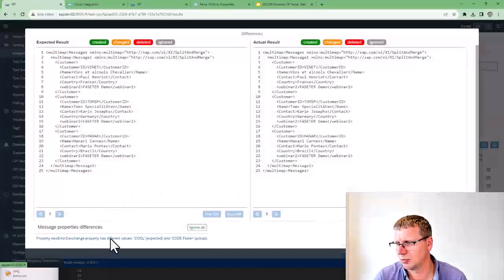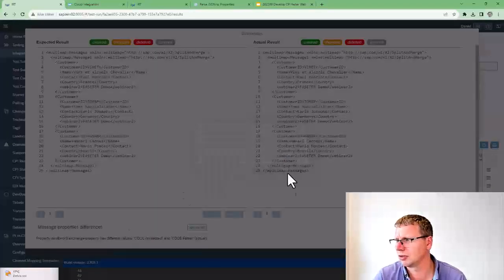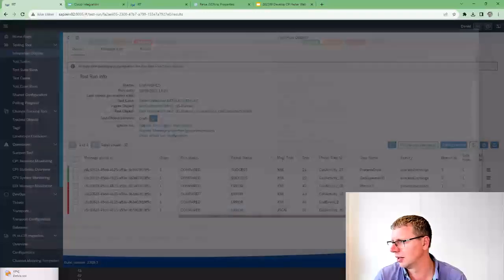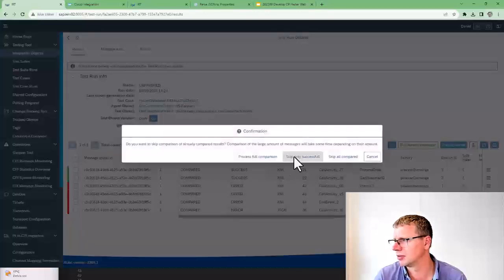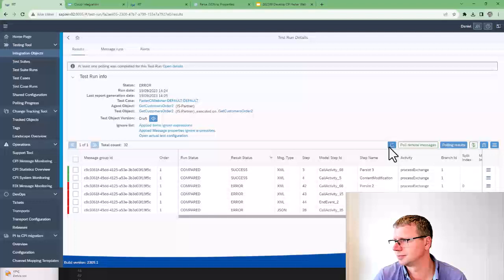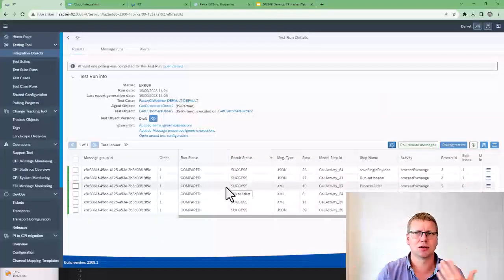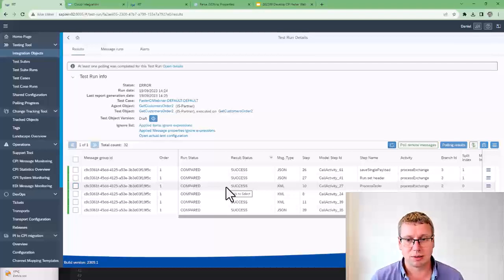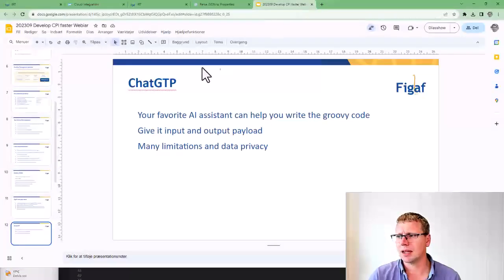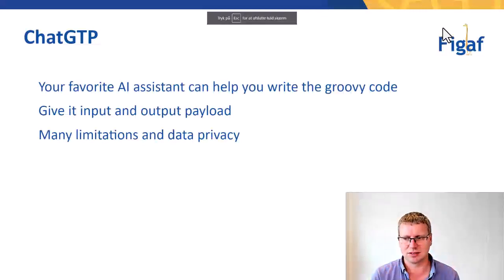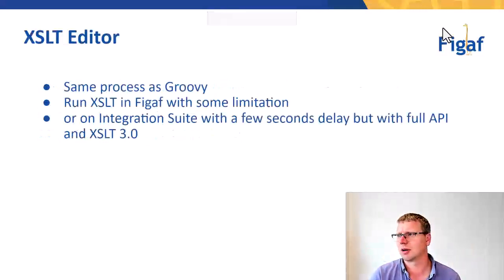We are getting this value that's different, so we just add it to the ignore list. We compare the messages again, 12 test cases, and now it's all green. So it is this continuously iterative process of taking some payloads, testing, and running. I hope you liked this way of working with XSLTs and the different artifacts that you have.